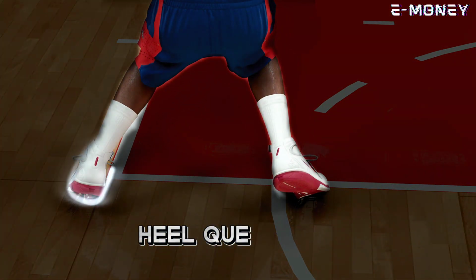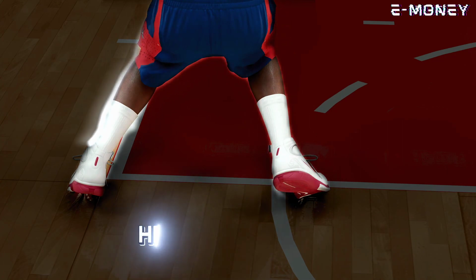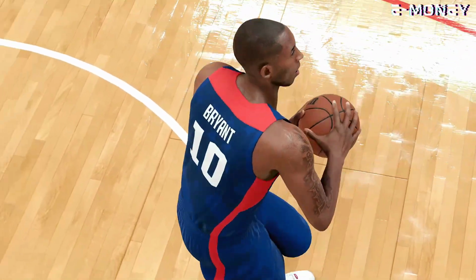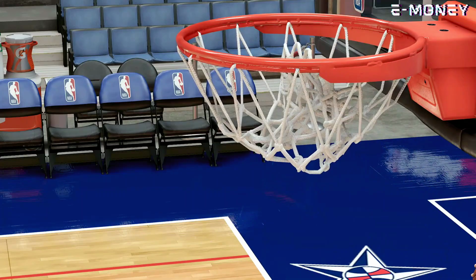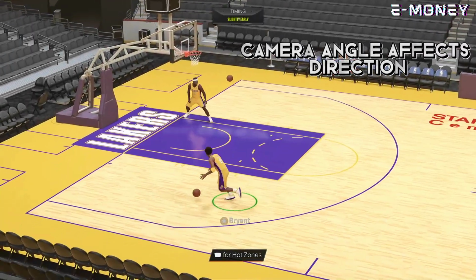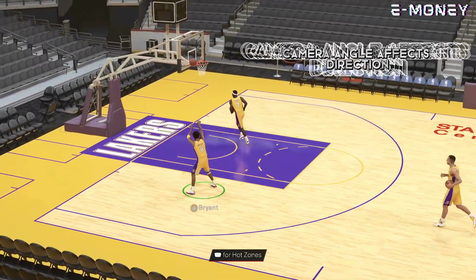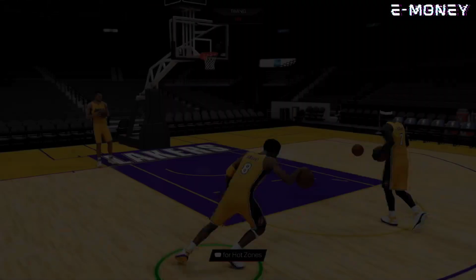And then once again, the heel cue is always going to be the main thing you want to focus on. Once you see them plant and their heels are up, that's when you know it's time to go ahead and execute that pivot animation with these. But the Kobe ones, you're going to need to practice a little bit more. They're harder to execute, but it is possible. The camera angle, like I said, will affect the direction, but once you practice a lot, you will be able to get it down.